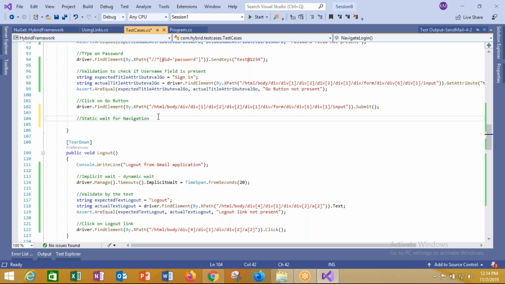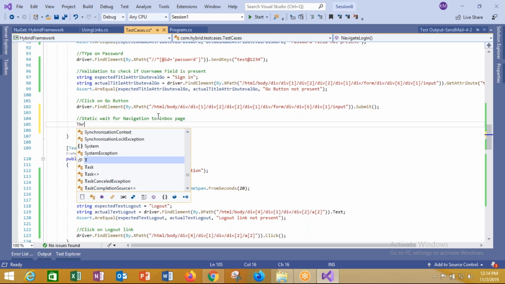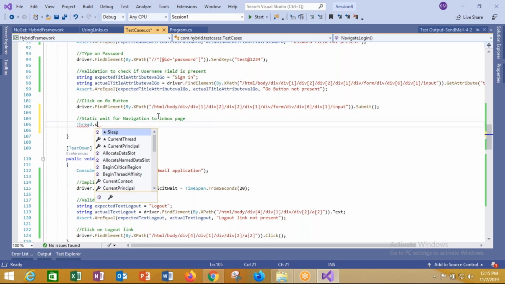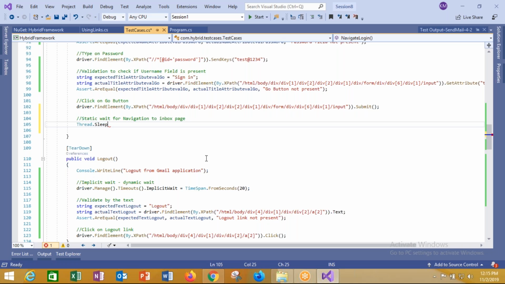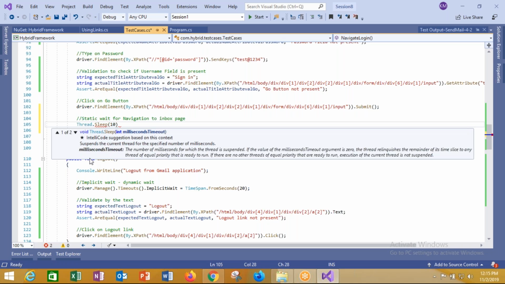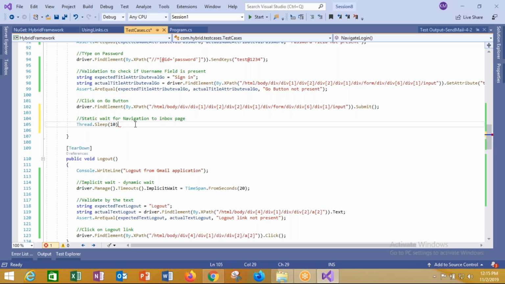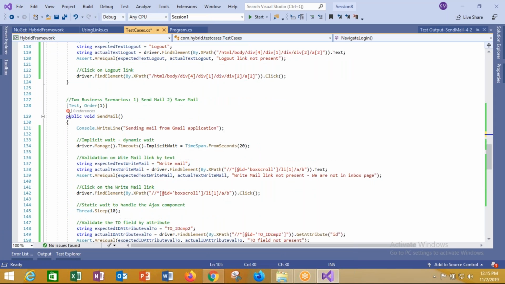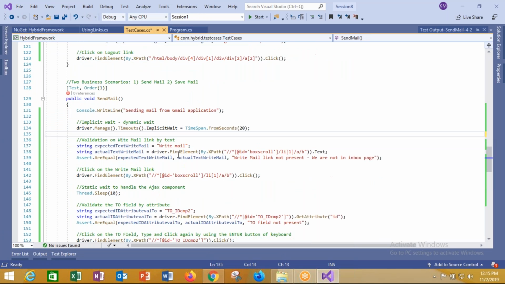Navigation to the inbox page, which I have not given out here. That is why it is failing. So Thread.sleep, I think 10 seconds is more than enough. It navigates and then it has the test annotation. Start with manage timeout and expected and all.